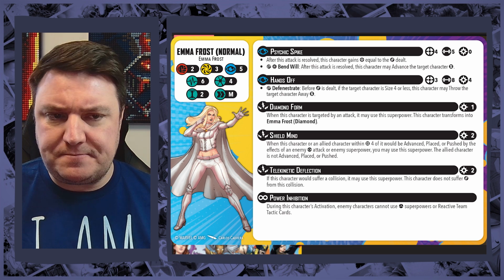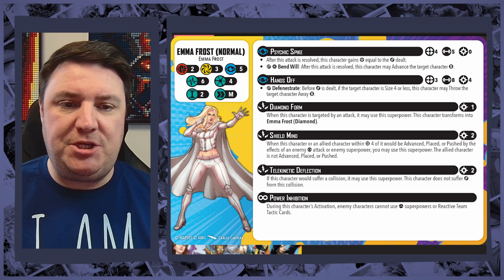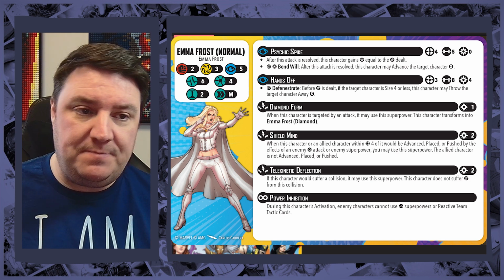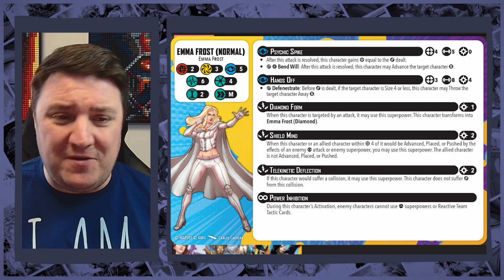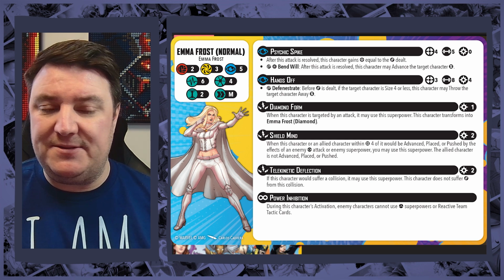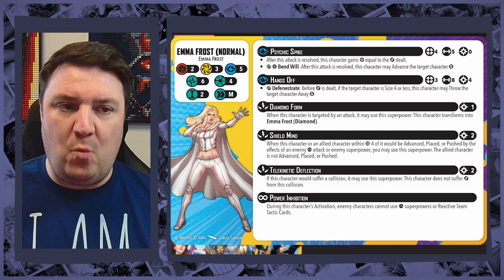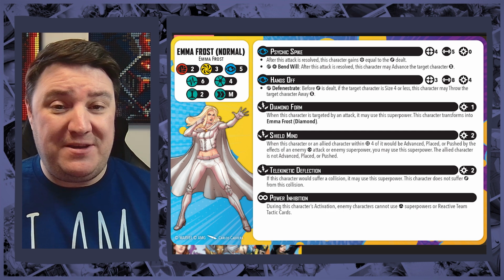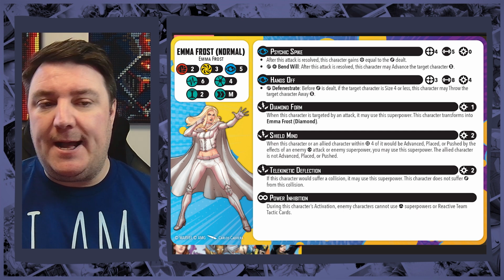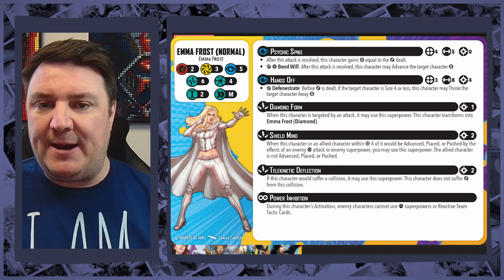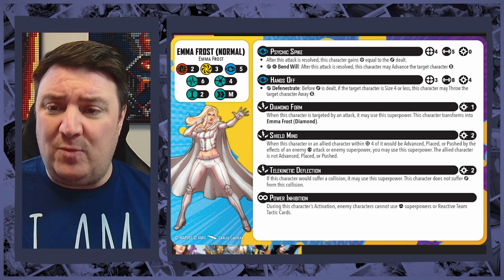First of all, in her normal form, she has got 3 reactive superpowers: Diamond Form, Shield Mind, and Telekinetic Deflection. If we move over to her Ice Form, Diamond Form even, sometimes one must get their hands dirty, and then that is it. So not a huge amount in terms of synergy with Professor X, and everything she does is very much dependent on your opponent targeting her with an attack. But even so, Psychic Spike, being able to bend will, and that hands off having the throw in there, is really, really good.